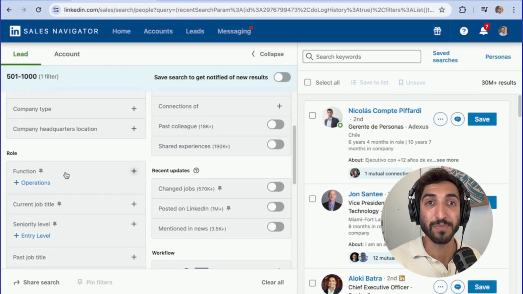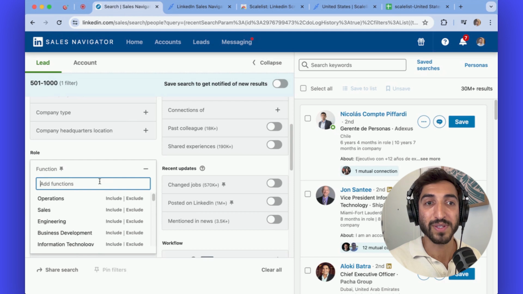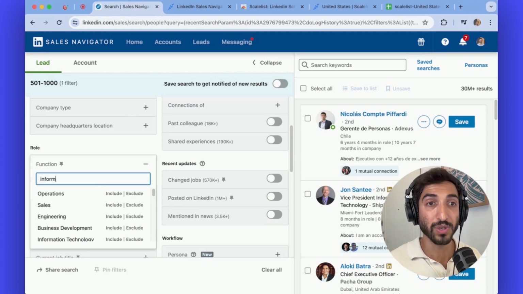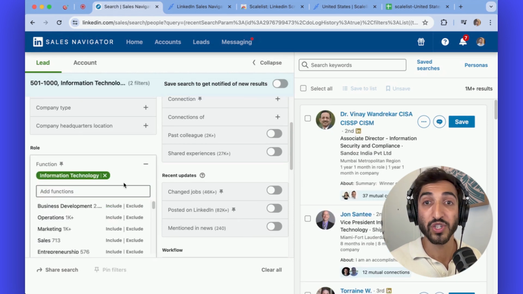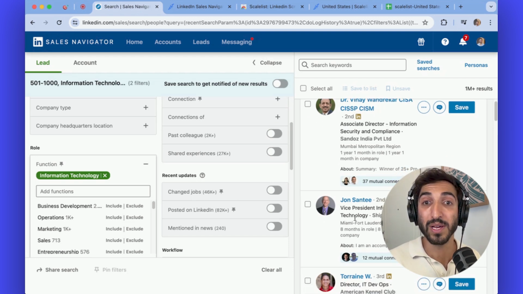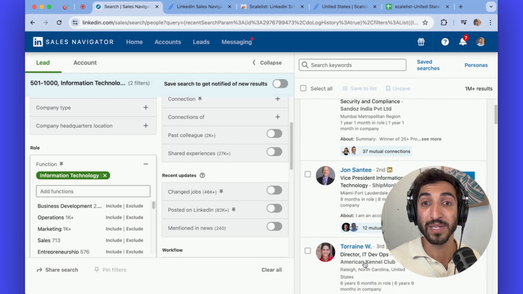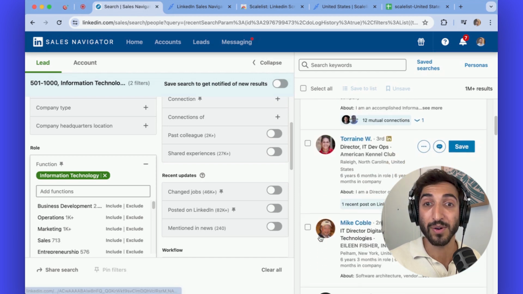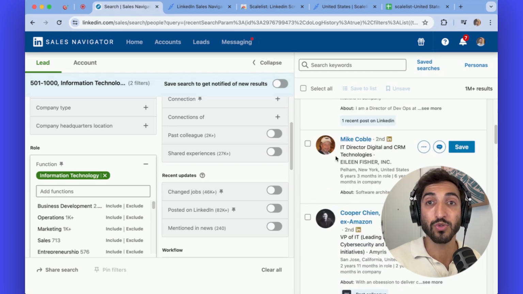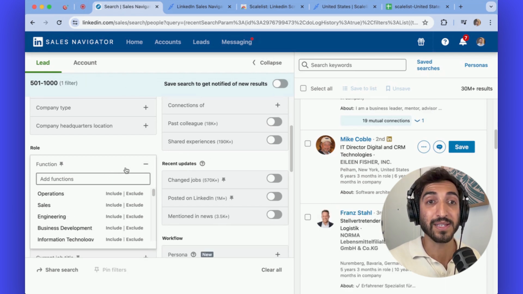So the function filter, as I'm looking for CTOs, it's not precise enough because it will just tell me who is working in information technology, engineering, or else. This is a good indicator of what other titles I could be looking for. For instance, I could be looking for Vice President of Information Technology, Director of IT, IT directors, and so on. So this is a good way to search for titles that I have maybe missed, but I would prefer to use the role-based titles because I know precisely who I'm talking to.